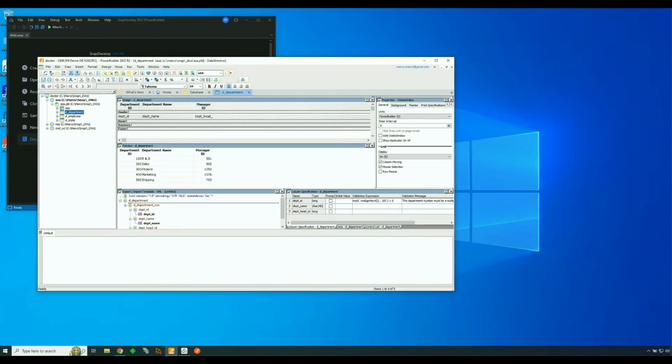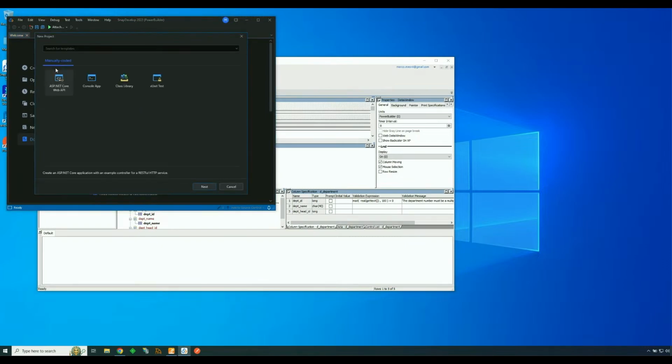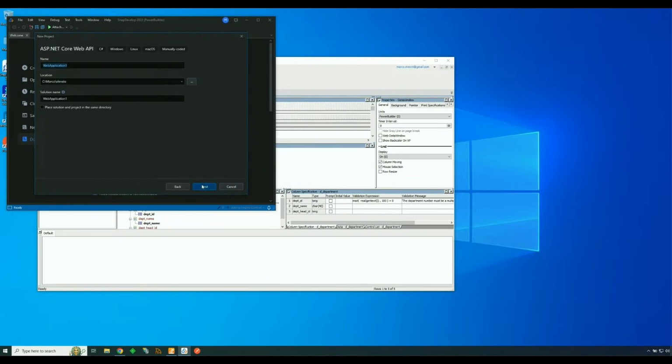Let's go to SnapDevelop. I can create a new project and I will use the icon ASP.NET Core Web API to create an ASP.NET Core application with an example controller for RESTful HTTP service. Let me call this project Elevate, and location and solution name. I want also to place solution project in the same folder.